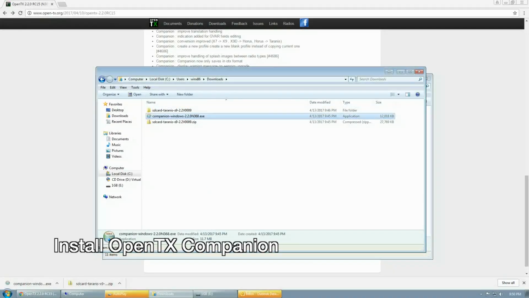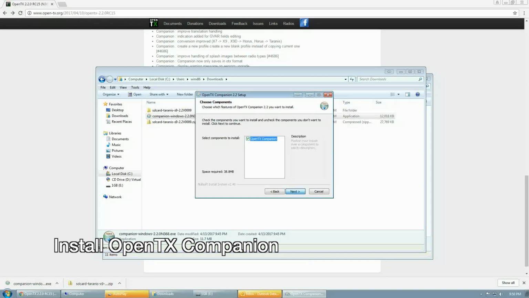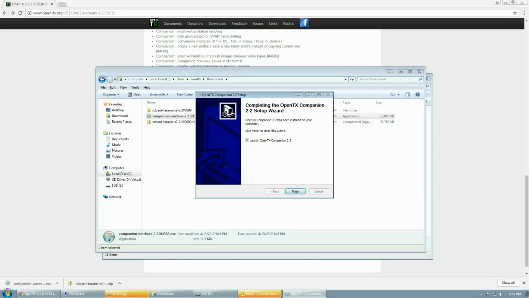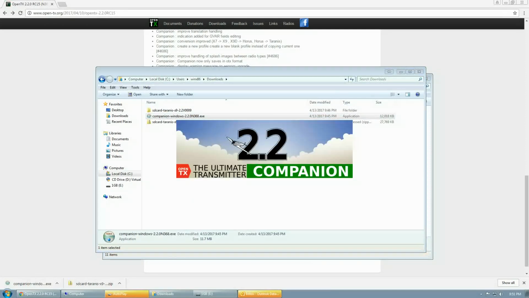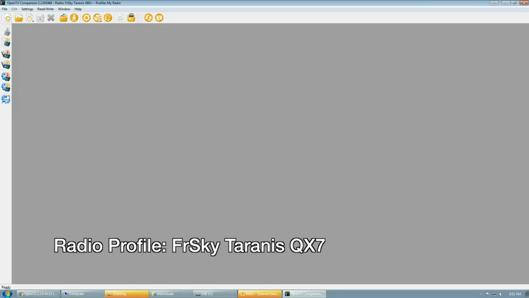Next, you wanna install OpenTX Companion. So double click on the executable and run through the installation process by just clicking next, next, next. All the default options should be fine. Once it's done installing, hit the finish button and then launch OpenTX Companion. You may get this error message, but we'll deal with that later. But anyways, click OK and then we're going to create a new radio profile.